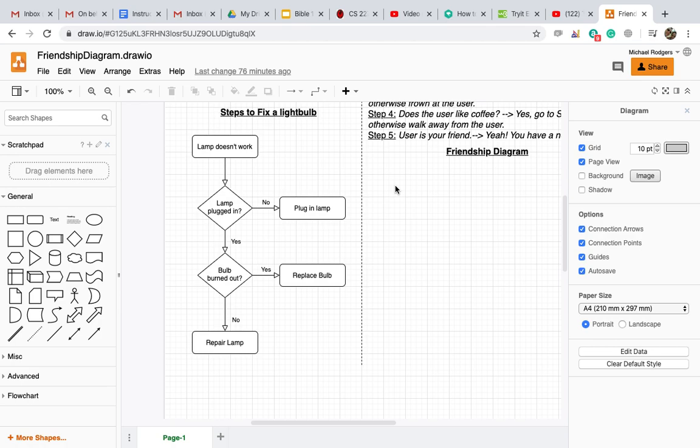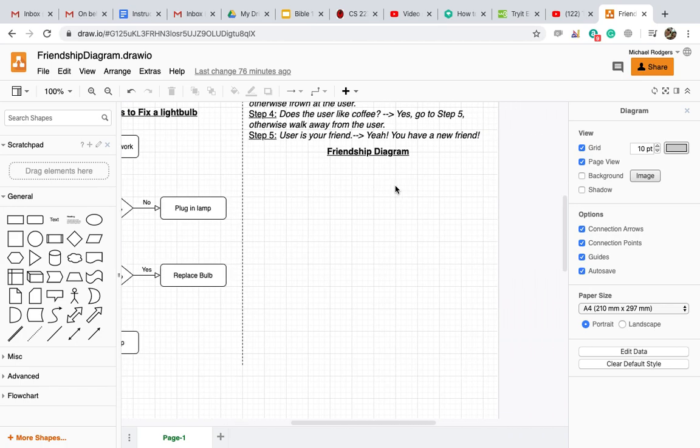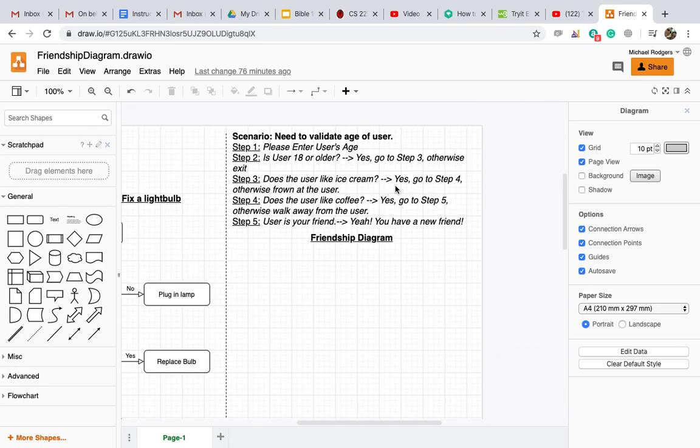So is the lamp plugged in? Yes. Well, is the bulb burned out? Yes. Replace bulb. No. Repair the lamp. Or is the lamp plugged in? No. Plug in the lamp, right? Very basic decision structure. Now let's look at it from this standpoint.